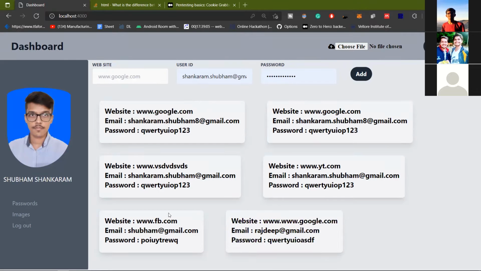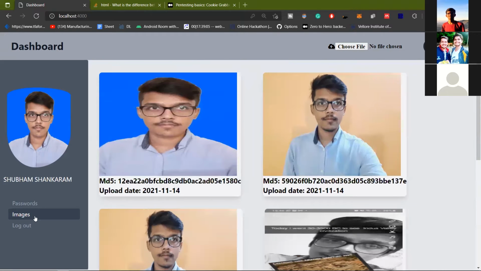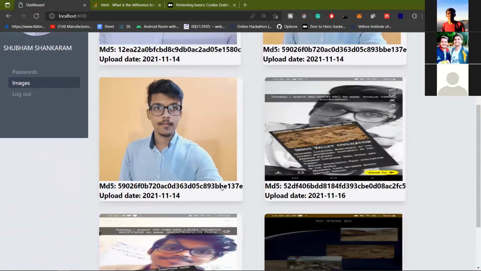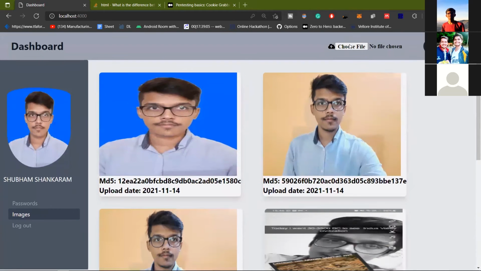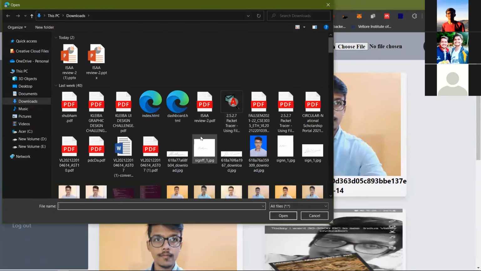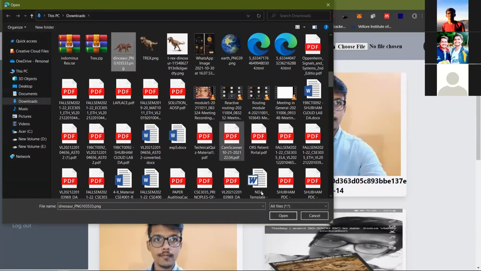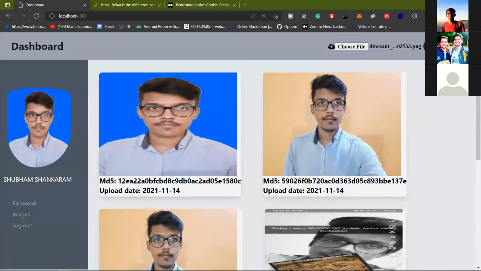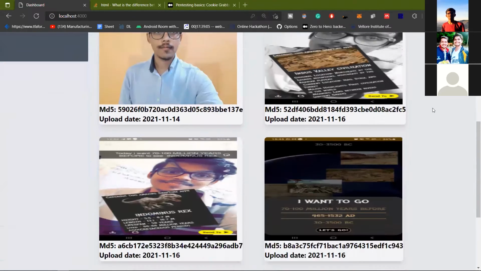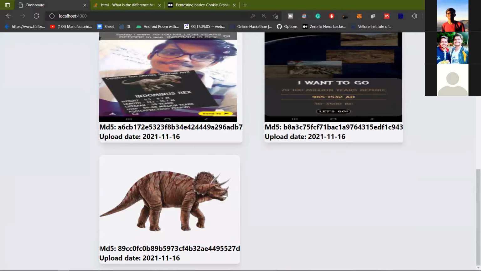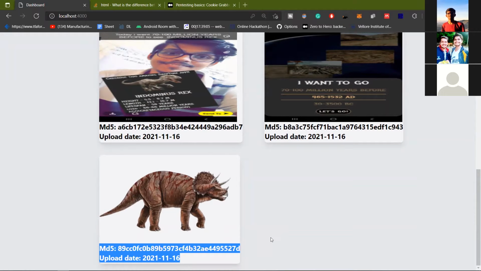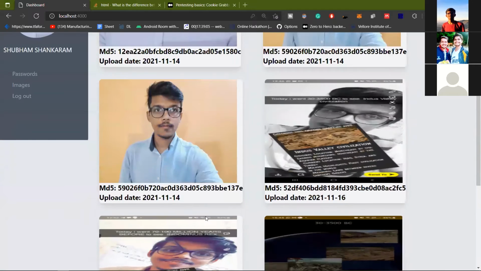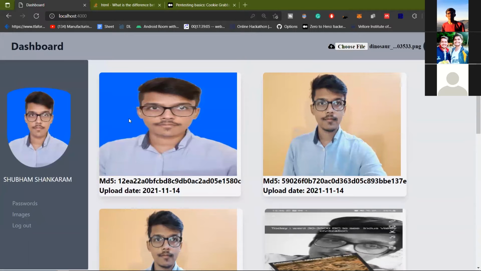When you click on the images tab, you will be able to see the images which you have uploaded on our site. You can upload images by choosing an image from here. If you choose an image like this, open and upload, it will come up at the end with the upload date and our MD5. Shubham, can you explain the functionalities of this image?